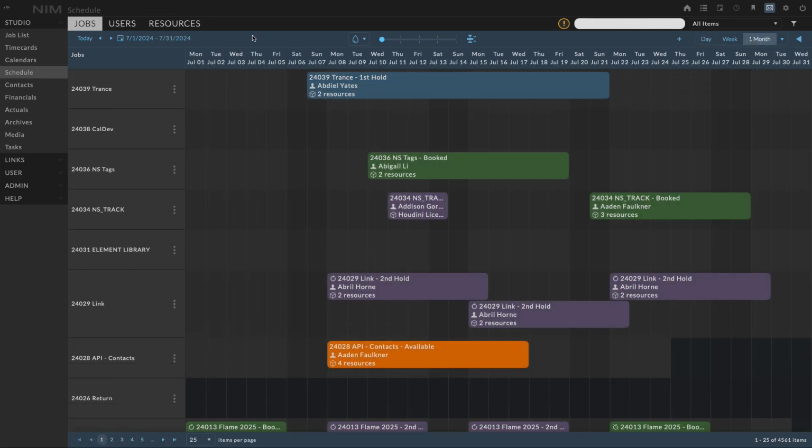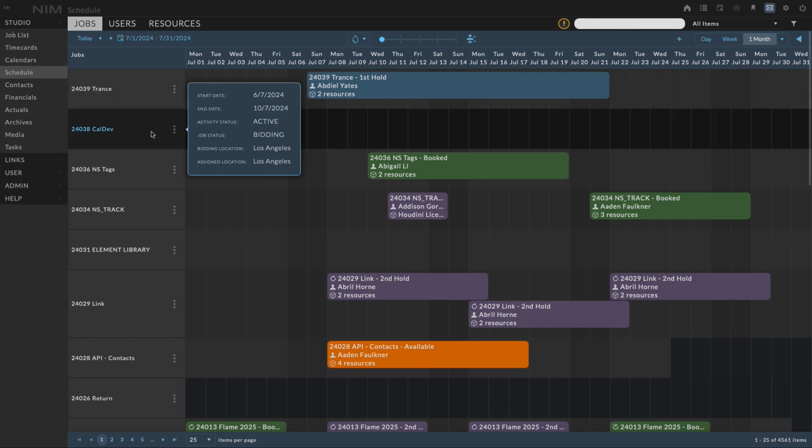Now, each of the job, users, and resource views have slightly different features available. When viewing the Jobs tab, hovering over a job will display a tooltip with some basic job information. Clicking on the ellipsis menu will bring up a list of some job-specific features, including adding all users who have events on the job to the crew, creating an event from the crew, going to the job start in the schedule, going to the job end in the schedule, and then loading the job directly. And we'll cover those more later in this video.